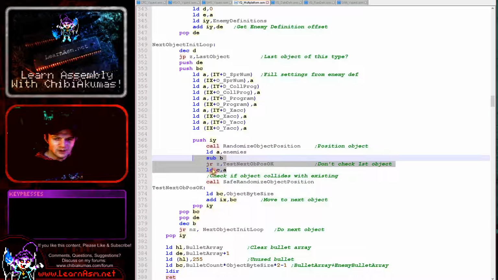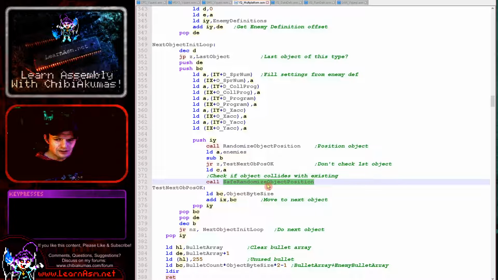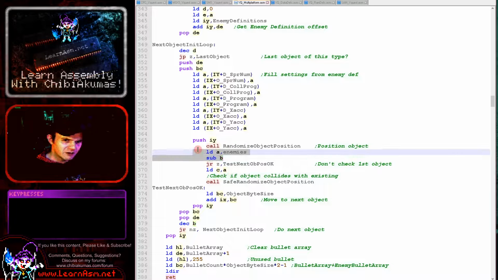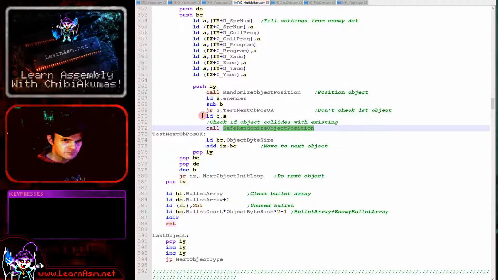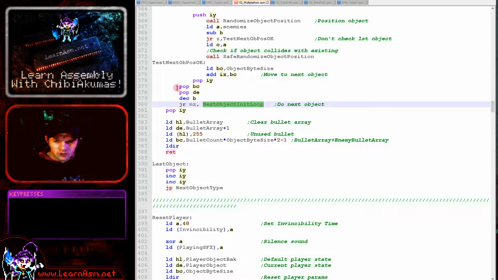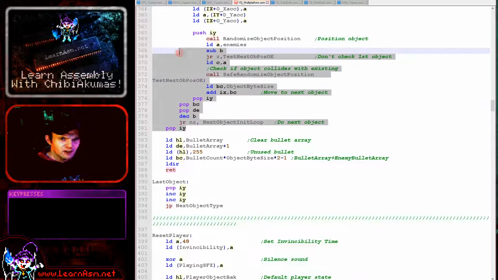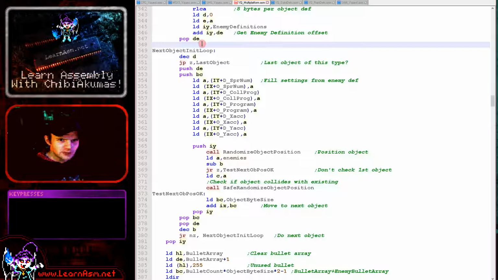Then we need to check that we are defining a new random position for the object that isn't overlapping any other object. We had the code we looked at before, safe randomize object position, that will do this for us. We only need to compare the current object to all the previous objects. We don't want to compare to the future objects we haven't defined yet. So we load C with the current number of the enemy that we are defining, and then run this safe random object position routine, which will do that for us. We need to repeat this until we've defined all of the object positions, but once we have, we've now actually positioned all of our objects for the level.